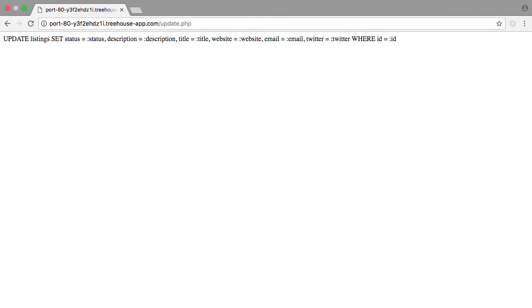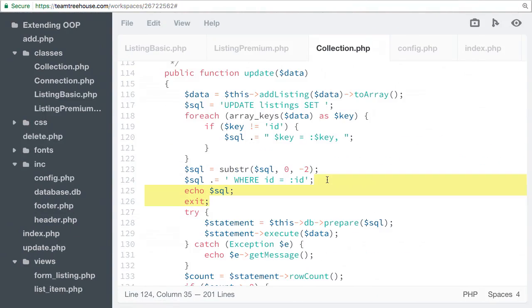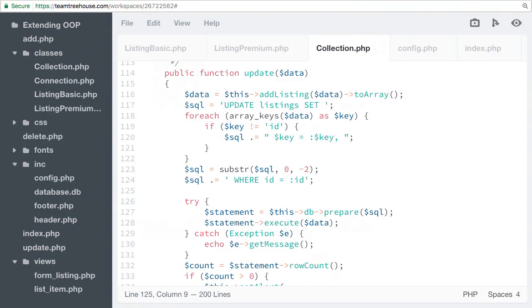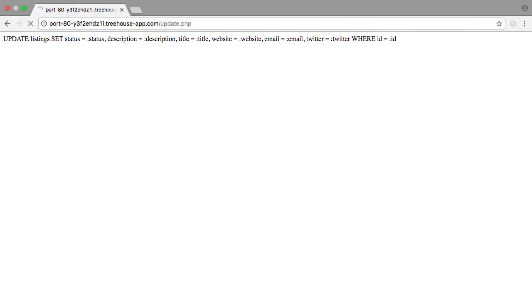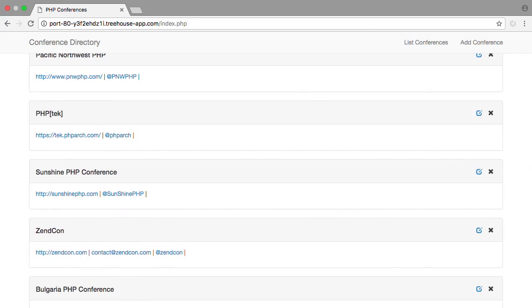Great, that fixed the error and the SQL still looks good. Let's go back and remove our debugging and see what happens. Great, the listing has been updated, but the listing page isn't showing the description. Also, we never told the user which tags are allowed. That's why I wanted the allowed tags to be static. In the next video, we'll add some finishing touches.